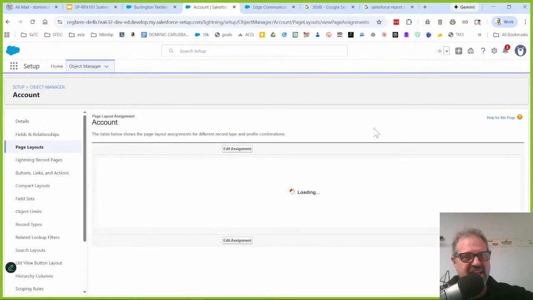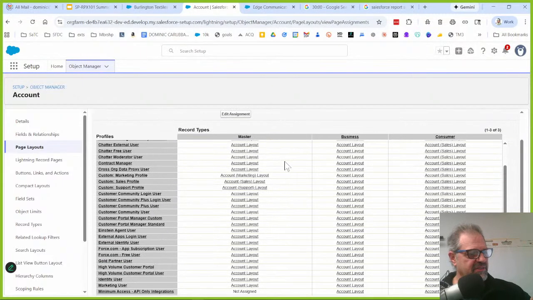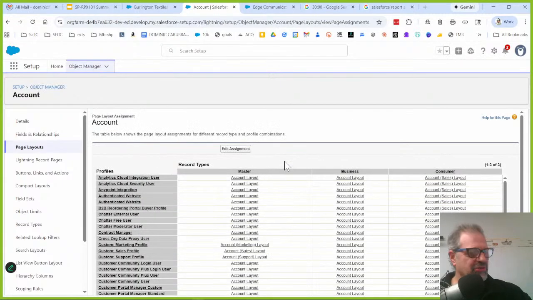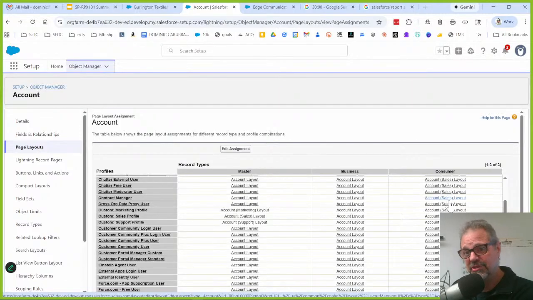Now I assigned both record types to all profiles. So everybody gets the original business layout, and if it's a consumer, everybody gets, I just assigned it this way, right? But you notice now each profile can see the default, which was called the master before you added record types. And they can see it if they're assigned the record type, they can see the page layout one way or the other if their profile allows them to.